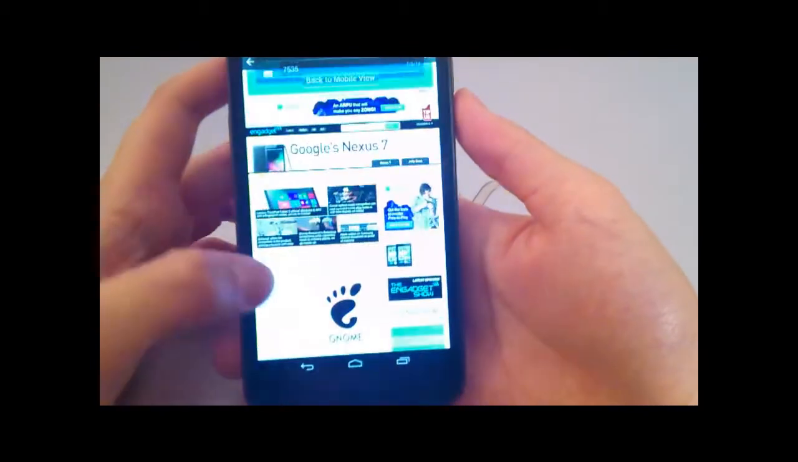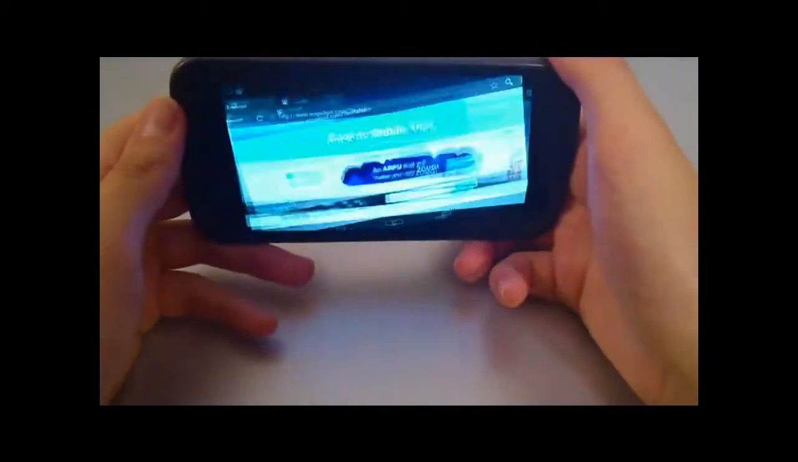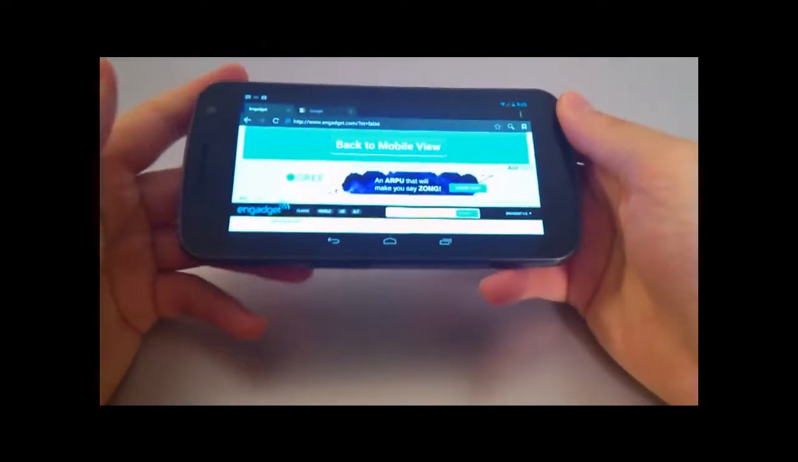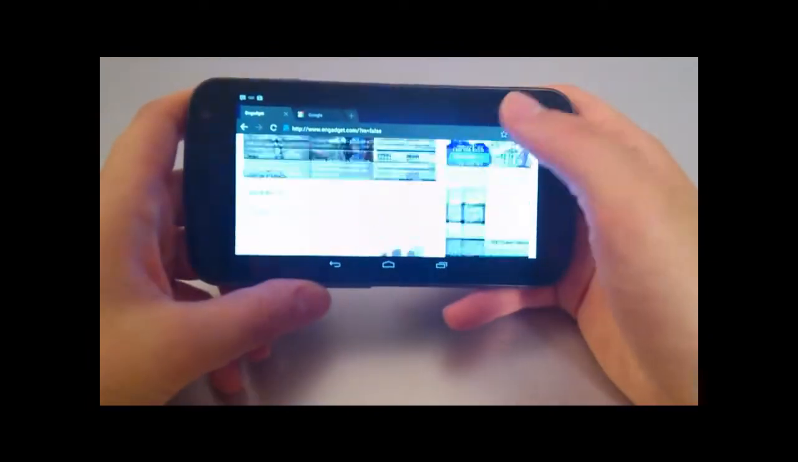So you rotate it on its side. Hey, looks familiar. Looks just like a tablet. Awesome.